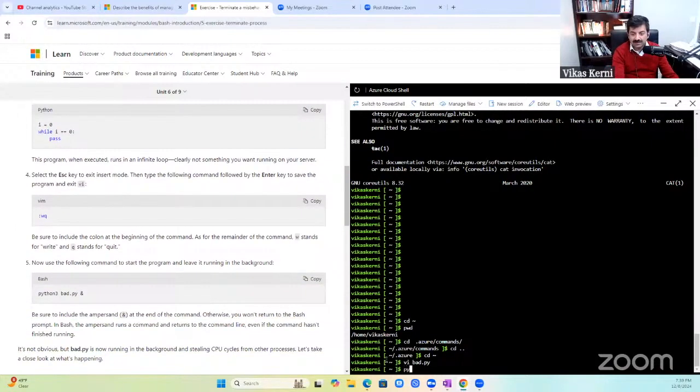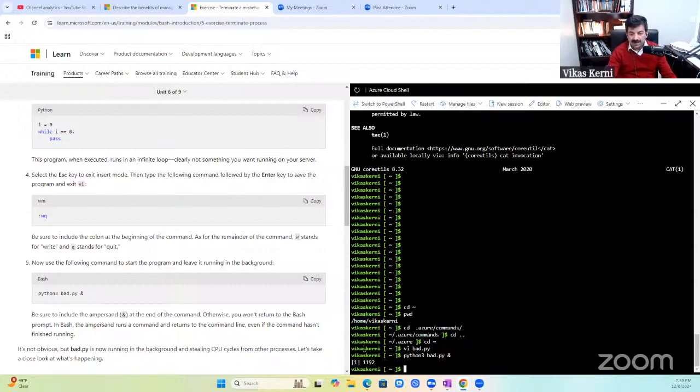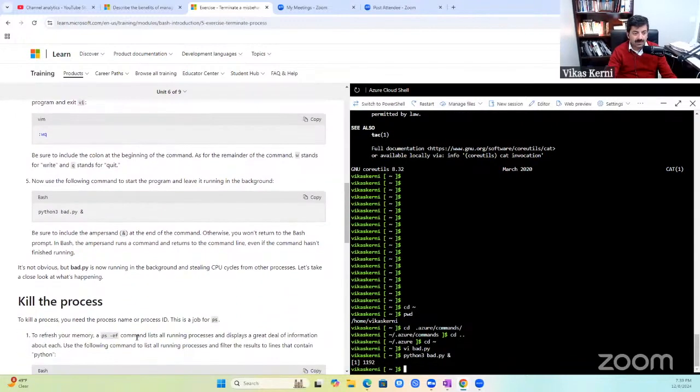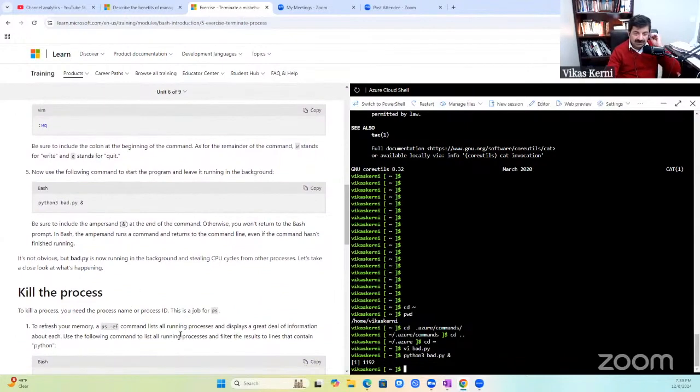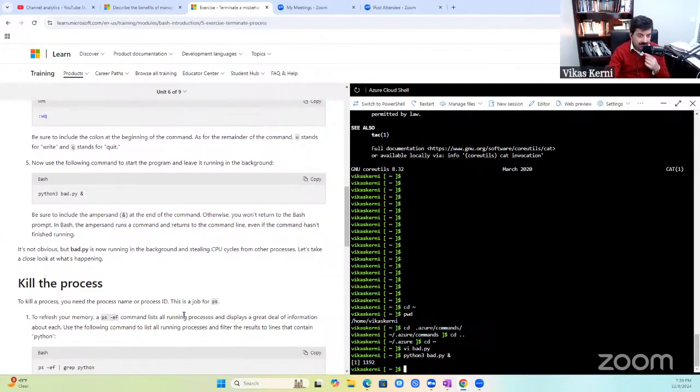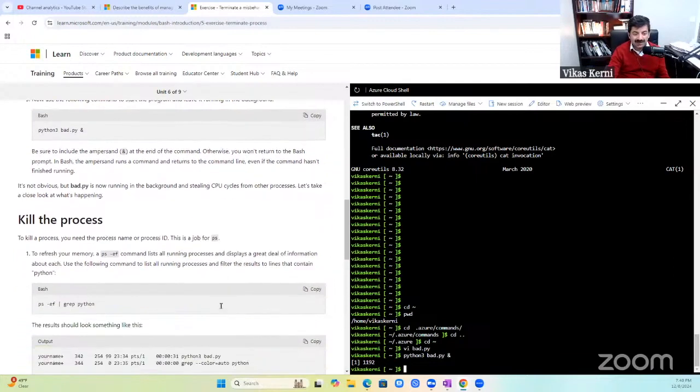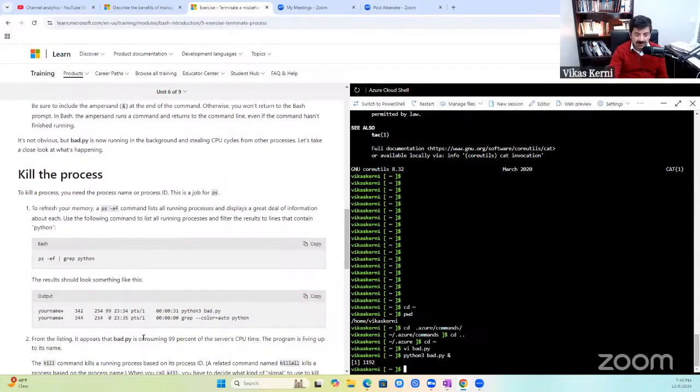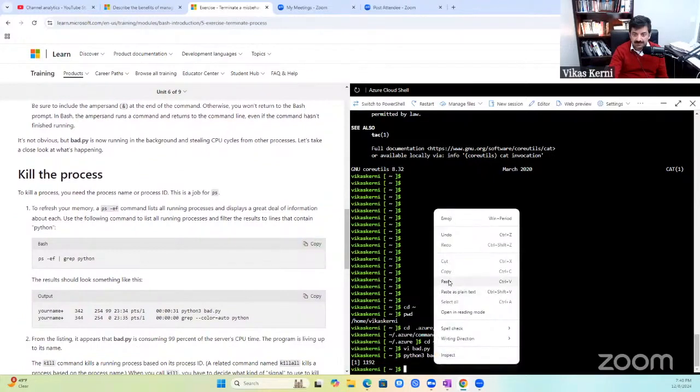So let's run our bad file, which is an endless loop. So our file is running. Now we know it's a bad process which is taking a lot of CPU processing. We need to kill it. PS is a command to see the different processes which are running. Let me copy this PS command and paste it here.